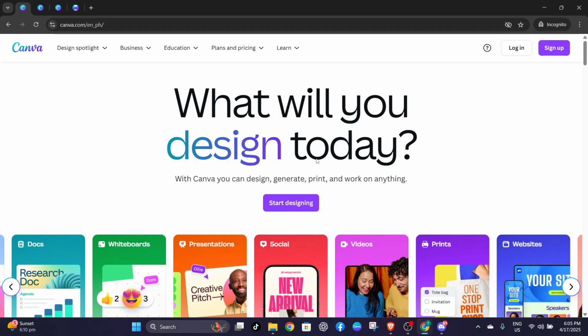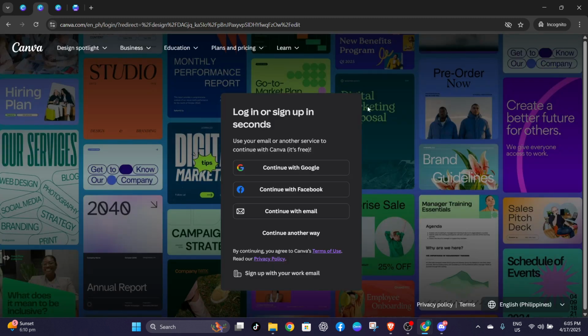If you haven't yet logged in, you'll find the login button conveniently located in the upper right corner of the home page. You can sign in using your Google, Facebook, or email credentials, providing you with a flexible range of options depending on how you prefer to manage your accounts.